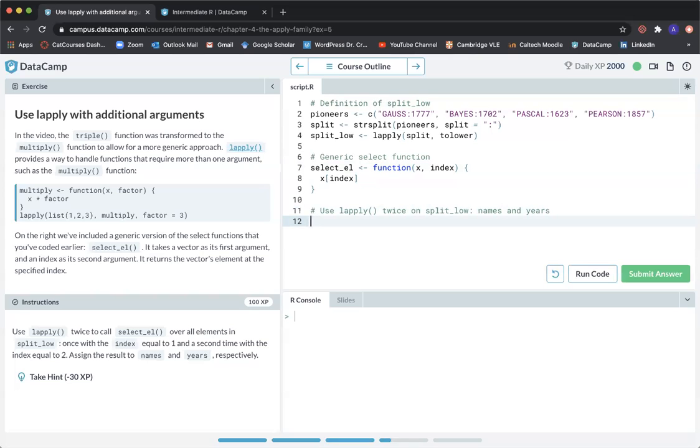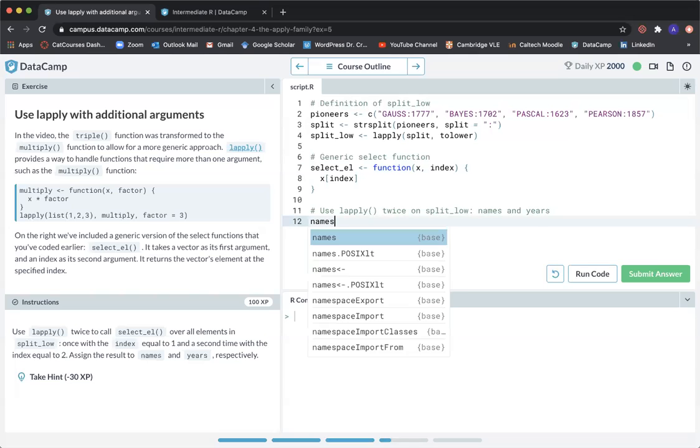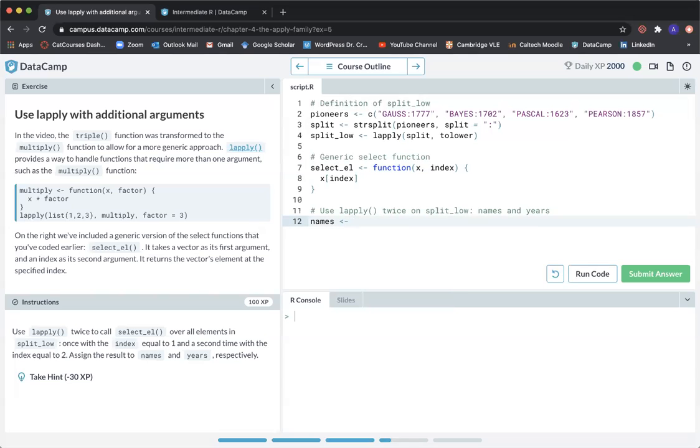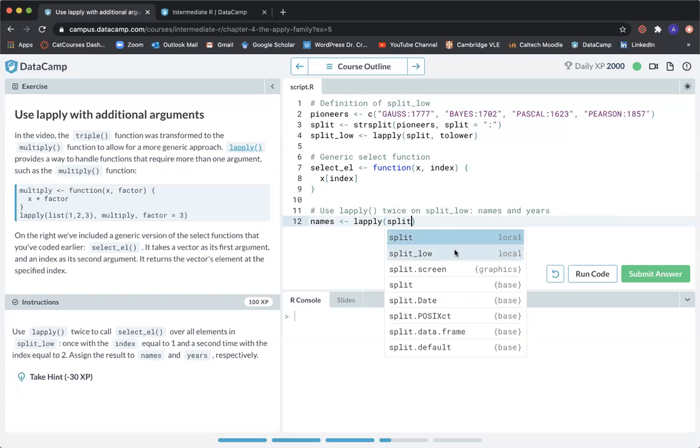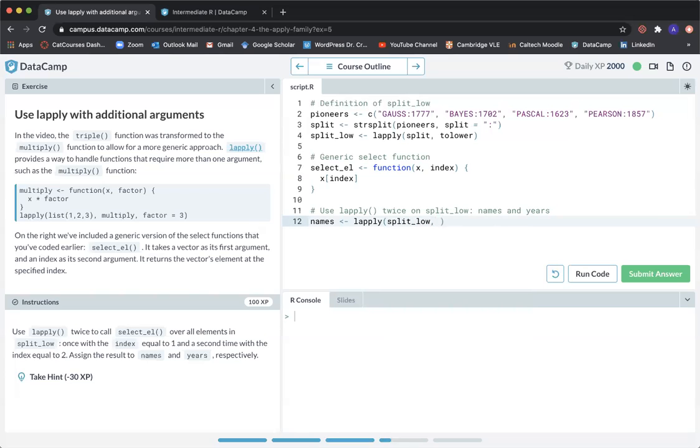Okay, so first assigning it to names, assign, lapply, then we're gonna go split_low, comma, select_el, comma, index, set to 1.